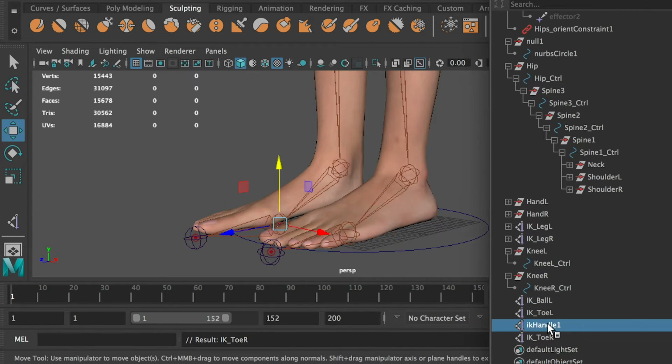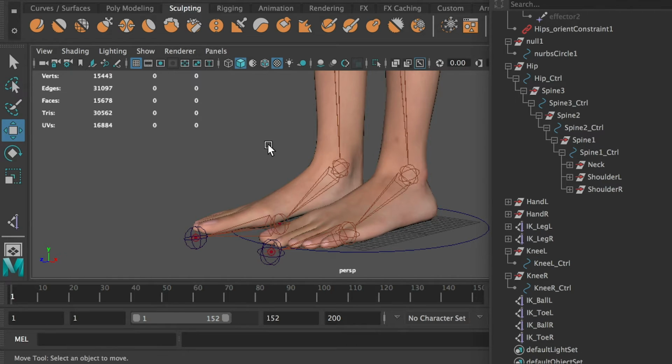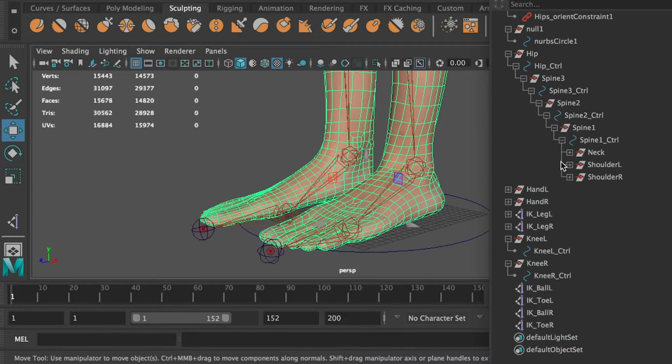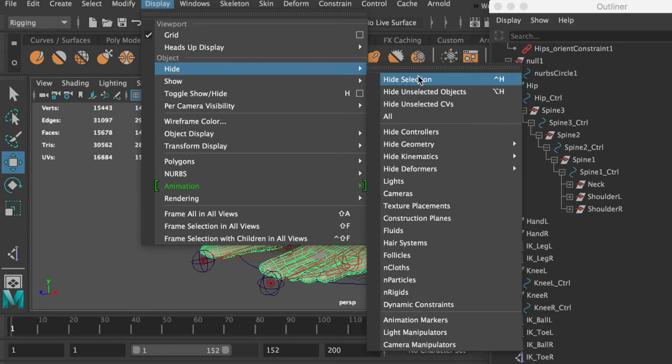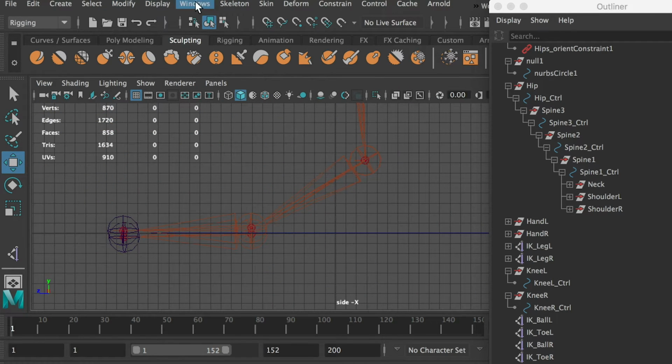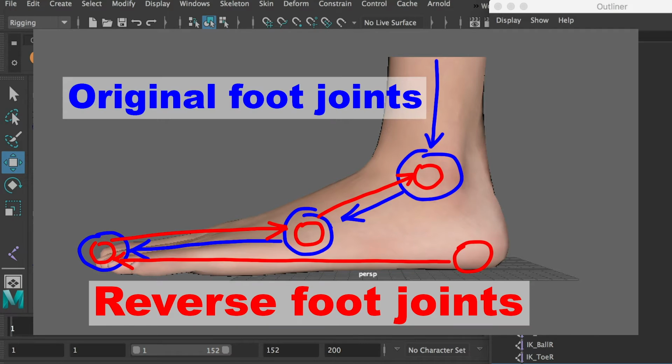Now, we have created 4 IK handles for the feet, and in the next step, we will create a few joints called the reversed foot rig. It would be easier to hide the polygon mesh so we can focus on the joints. Go to the side view. Draw the first joint below the ankle. Then draw the second joint around the toe, the third joint around the ball, and the fourth joint around the ankle. Press the Enter key to finish drawing, and we will call these the reversed foot joints.